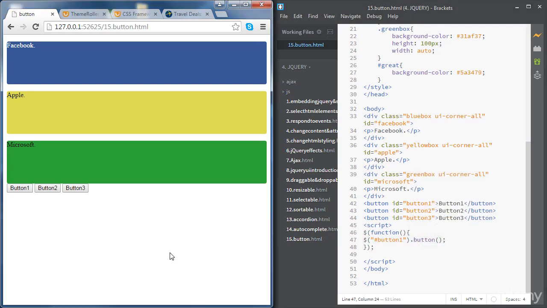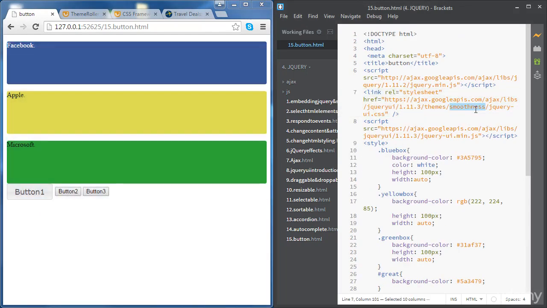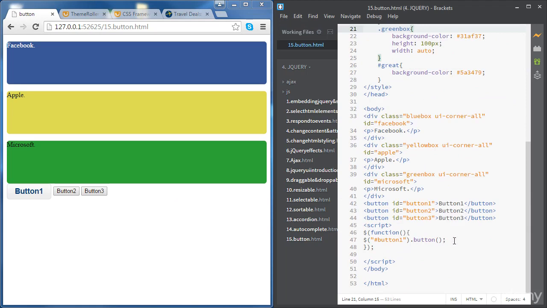Okay. So if we do that and refresh, you can see now that the button style has changed. If we hover on the button, we can see the style. And also if we click on the button, we can see how the style changes. Okay. If we change the theme, let's go for Blitzer, for example, you can see that we've got another style now. Okay. All right. Now let's move to the next button and do the same thing.